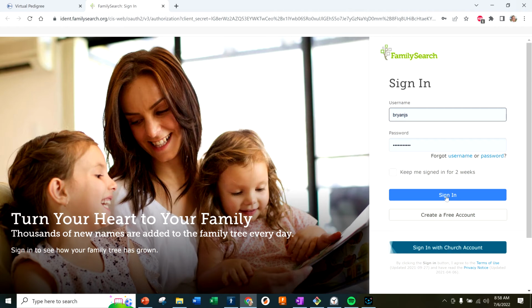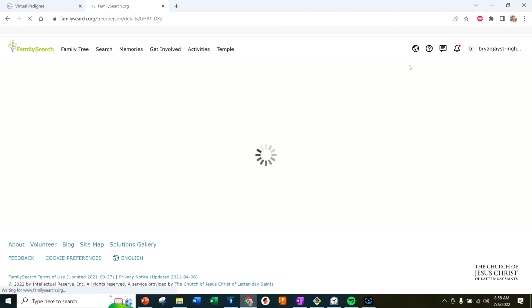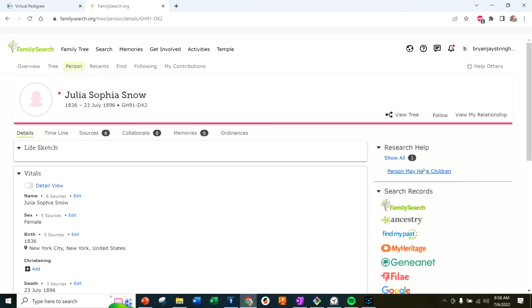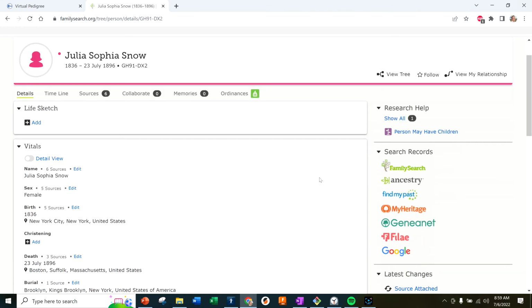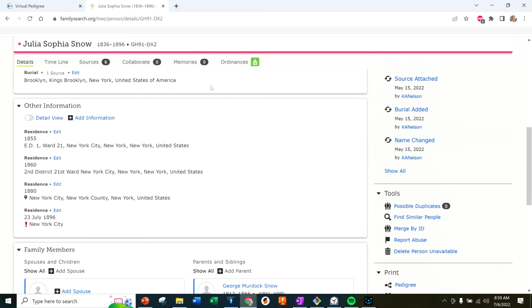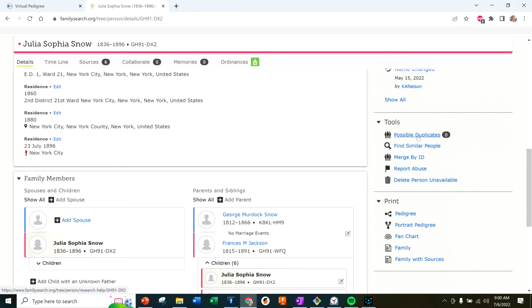Well, I'm going to click see on familysearch.org. I'm going to sign in if I haven't been signed in already. That's going to take me to their name on FamilySearch. So step number 1, once you've found a name that you think needs their work done, is to scroll down to possible duplicates over here. On the right, under tools, there will be a little link that says possible duplicates. We want to make sure that says 0.